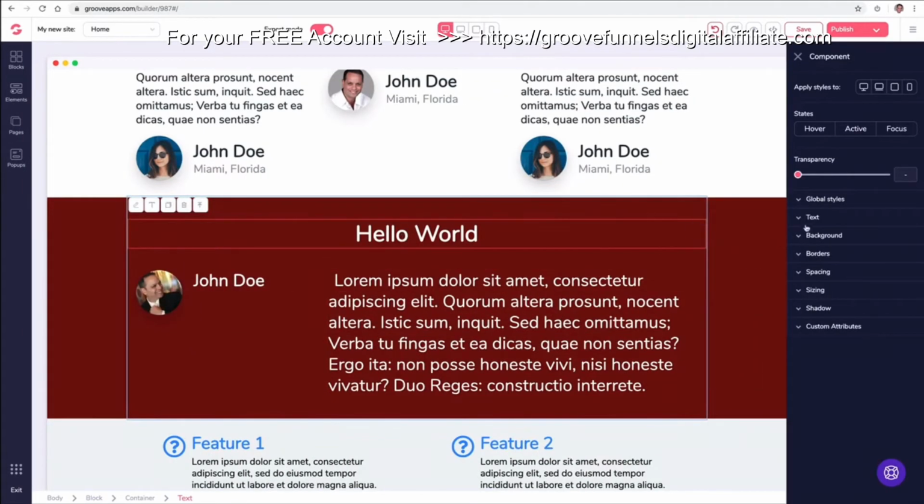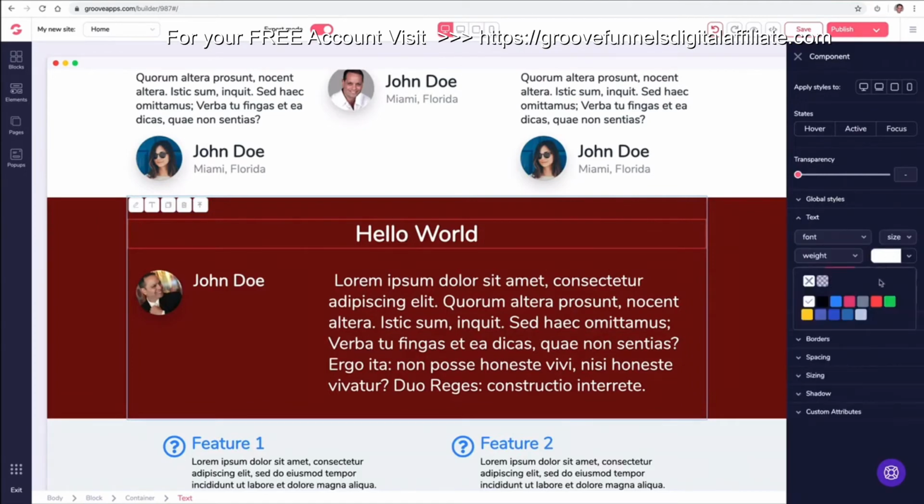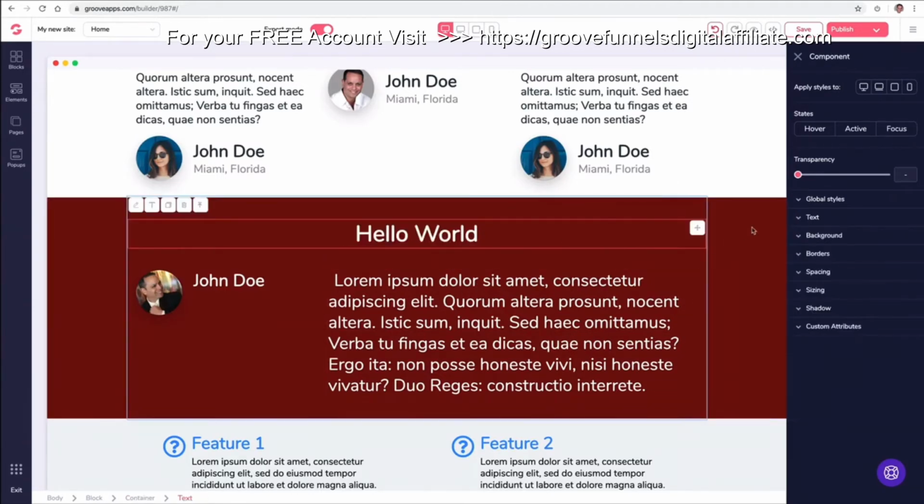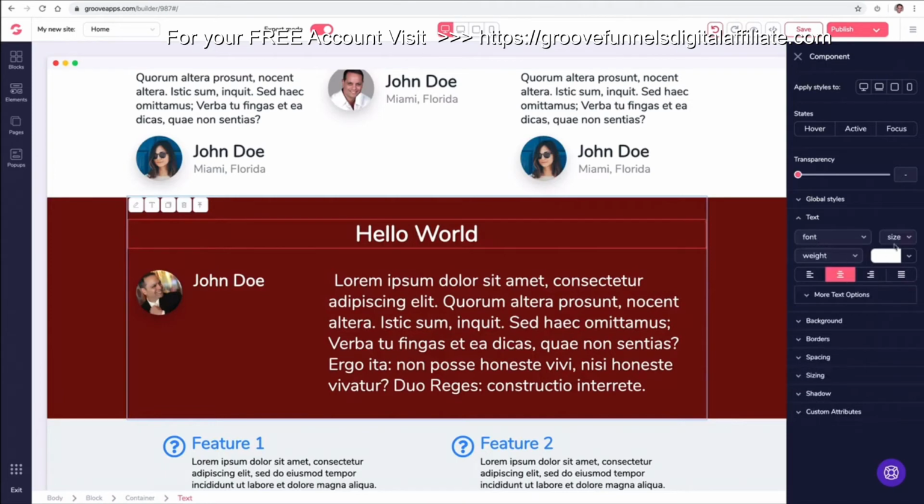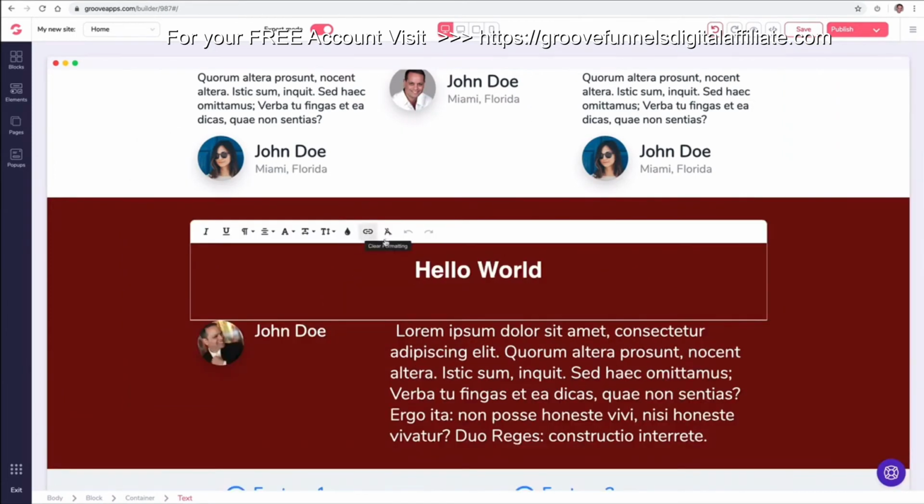I can take this text and I can change the color. If I want to make this a gray color, I would just choose one of these grays, or send it back to white. Obviously we can make it any color, but we want to make it as pretty as possible. We can control the font size here. Also, we can control it here as well.